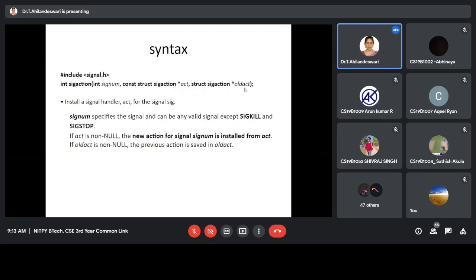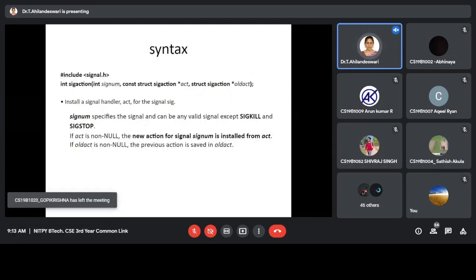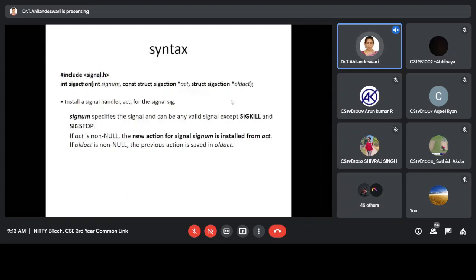And in the old act, it may already have some signals that need to be blocked. So which signal you want to block, you can specify in this variable. So you already have a set of signals to be blocked, that will be there in the old act. If you want to additionally add a few more signals, after adding, it is there in the new set. The signal which is accepted by the process has to be specified here.